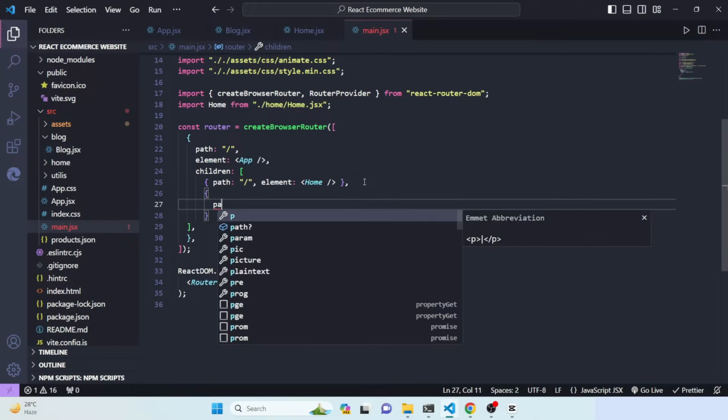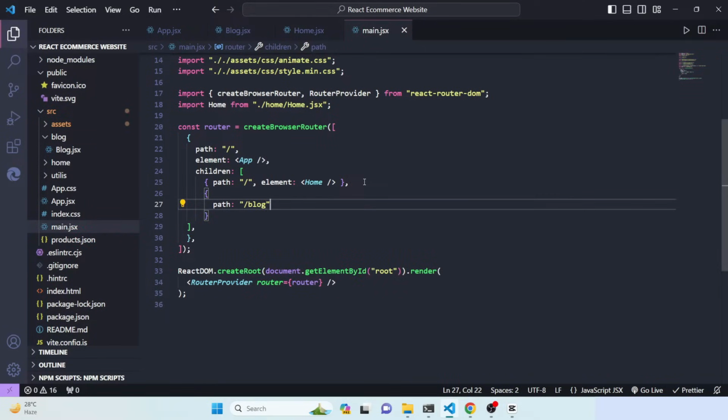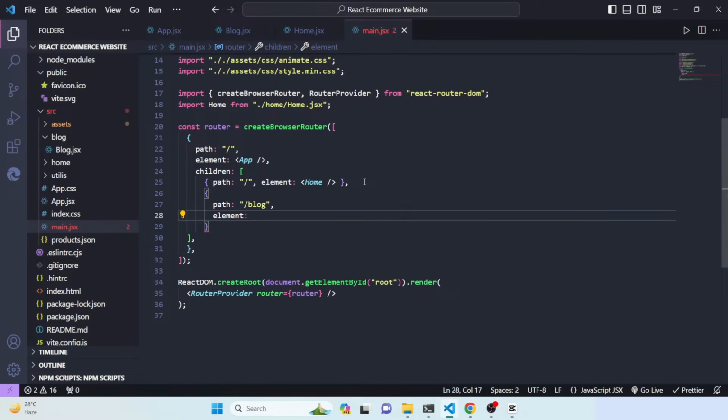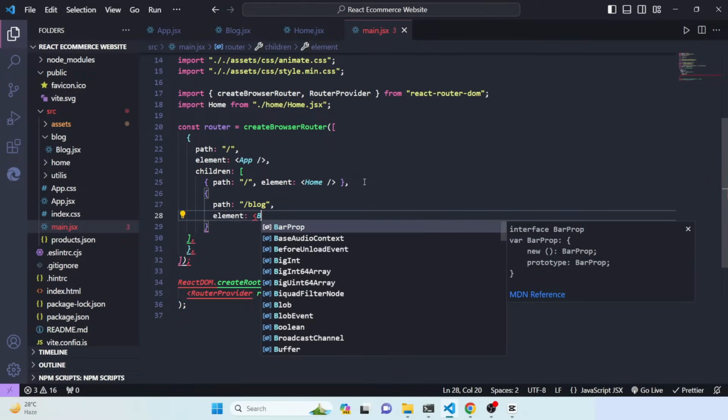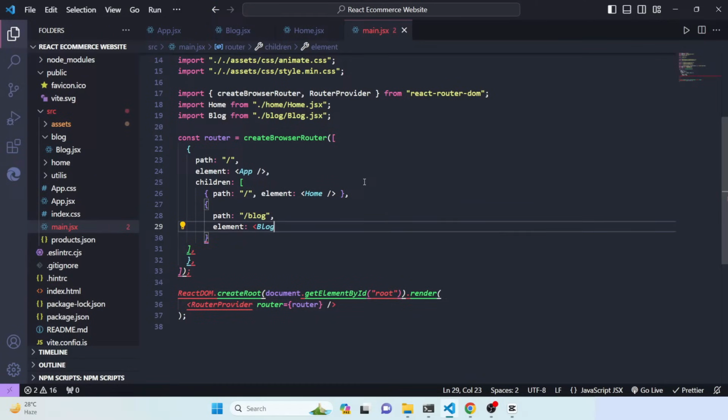Okay, define a path, then we will define slash blog. It will be the path for the blog element. Then we will render our blog component here. So that's why blog, and then import it now. Okay, close it.